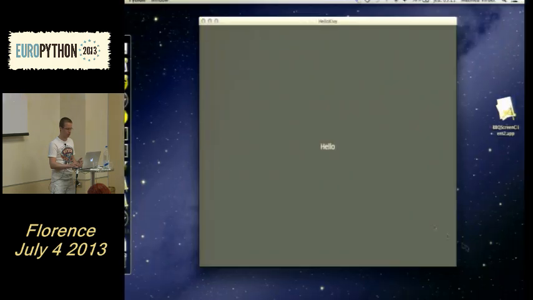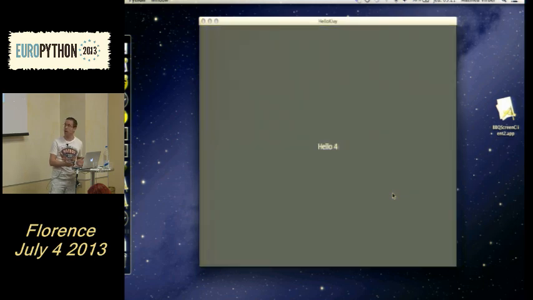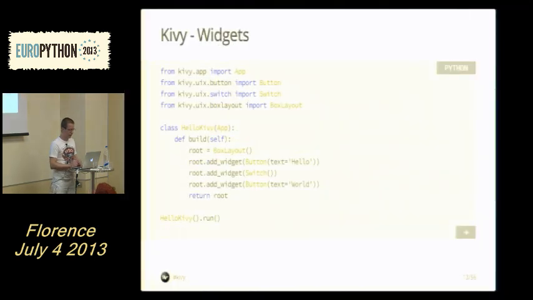Okay? So I'm clicking on it, 1, 2, 3. Okay? Let's go further. Here, I'm just creating an assembling widget. A very simple box layout, and I will add 3 widgets in it: a button, a switch, and another button.